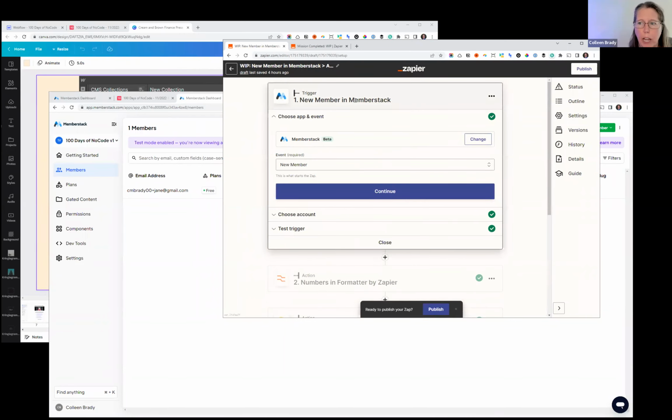But we've got a typical, hey, I have a new member in Memberstack. That is my trigger. My event is a new member. I'm going to choose my account, and then I can test the trigger.